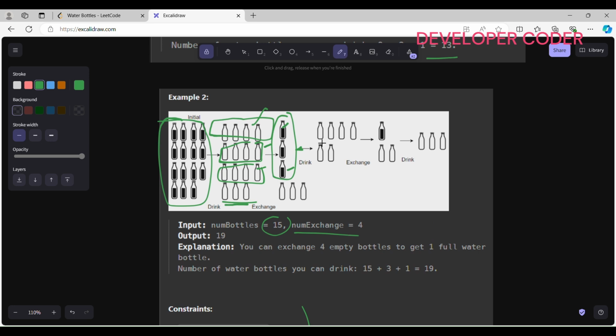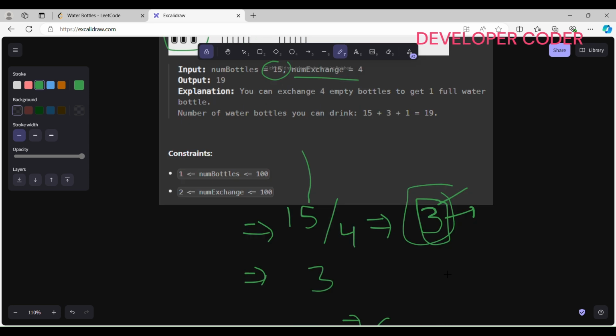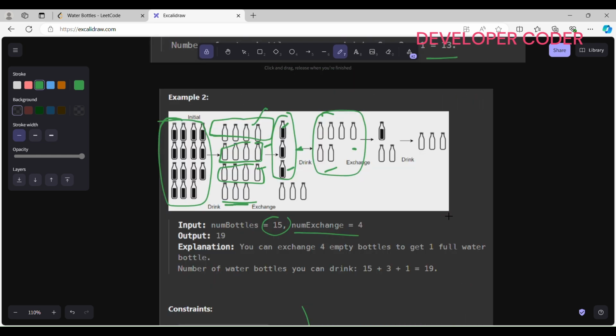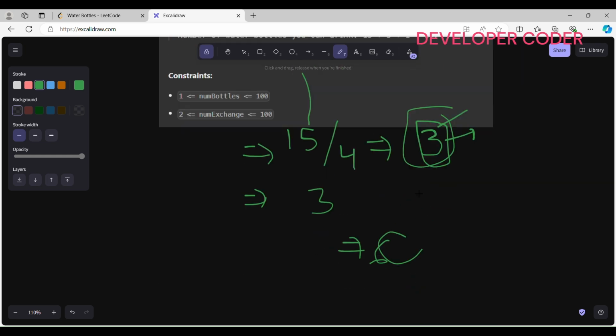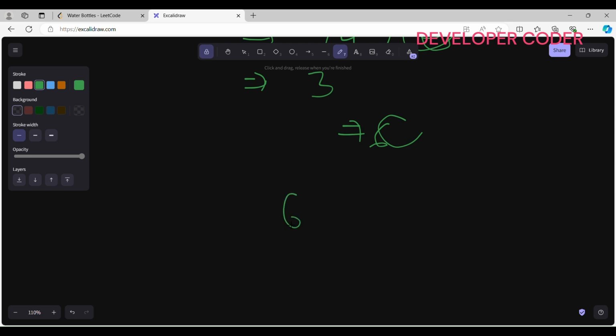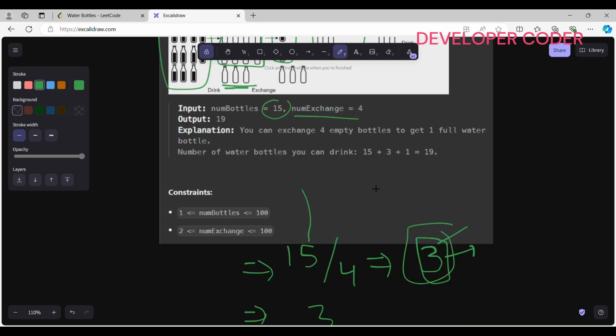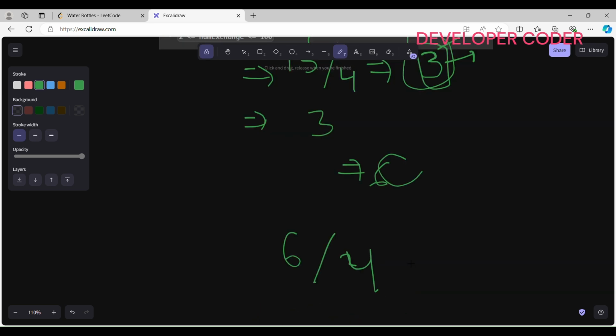So see here how many water bottles I have now? 6. 1 2 3. Okay, after drinking all these 3 and then 3 remaining, so total 6. Okay, that is why I'm writing 6 here. Okay, now again I empty all the bottles. So 6 total bottles. 6 divided by my num exchange 4. So how many complete sets do I get? 6 divided by 4 is 1.